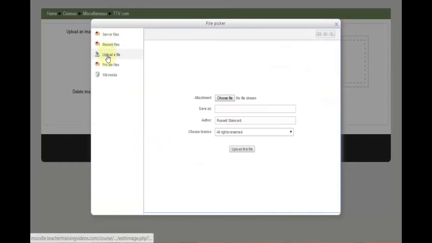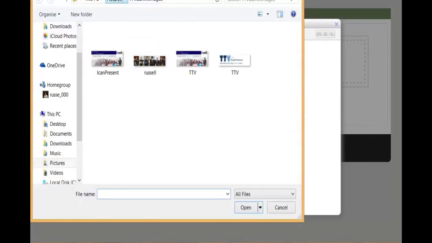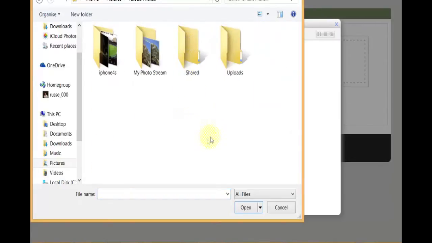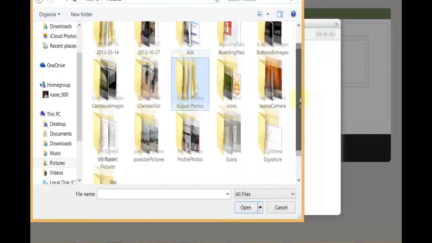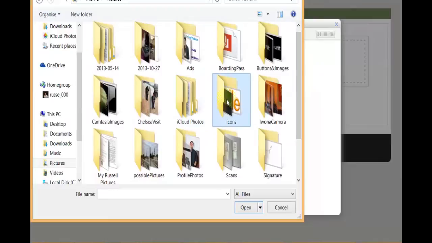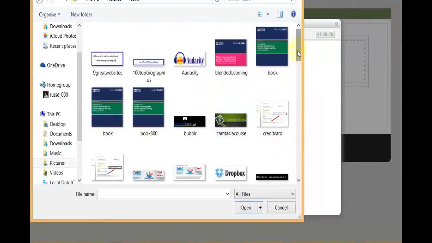So I'm just going to come back to upload a file, choose an image. Let's see if we can grab something really easy. Perhaps I've got some icons or something that I can use. Let's have a look. Let's have just a quick look down here. And yeah, let's have a look here. Alright, so let's take one of these images.